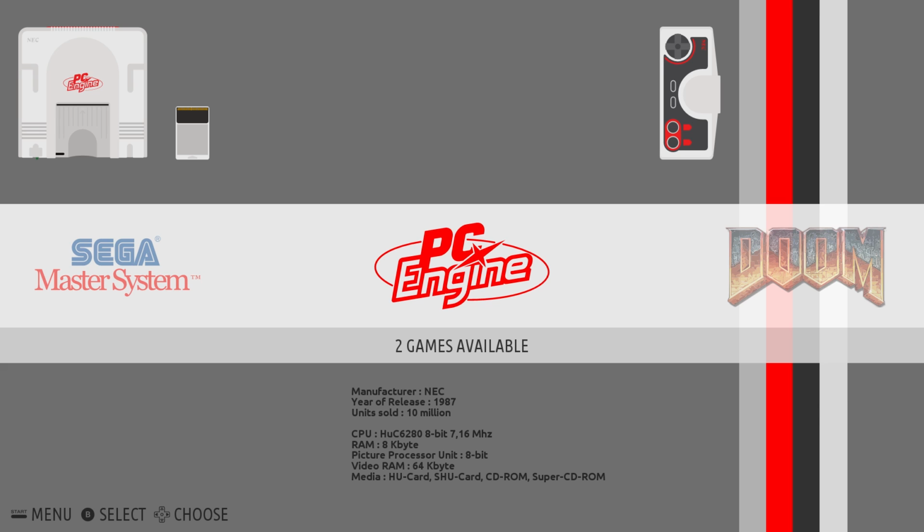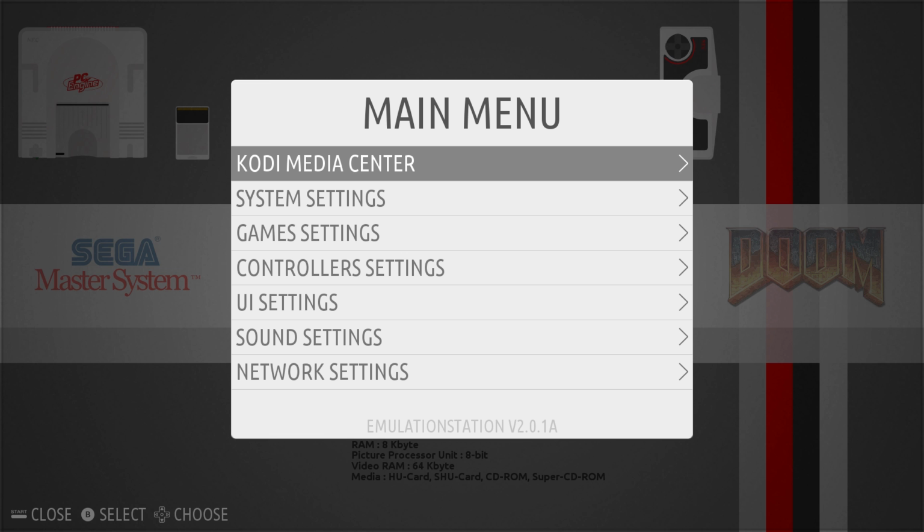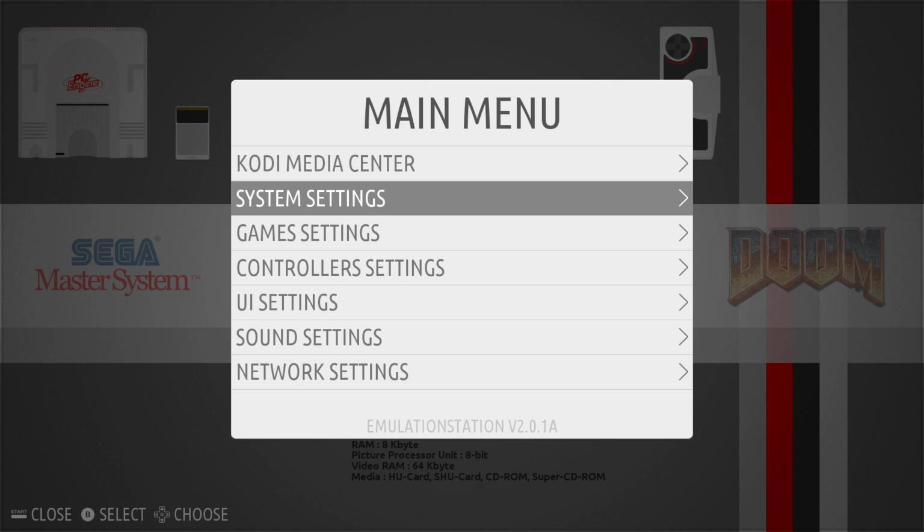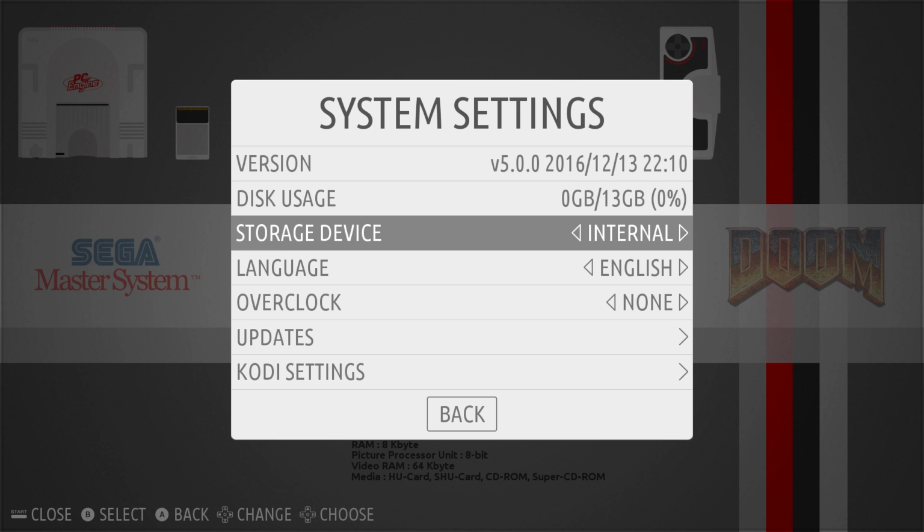The USB stick that you formatted FAT32 needs to be plugged in. So let's go ahead and plug that in. And I'm using a USB 3.0 port on the XU4. Press start on your controller, scroll to system settings, storage device. It's preset to internal, but I'm going to use my 4 GB USB drive.